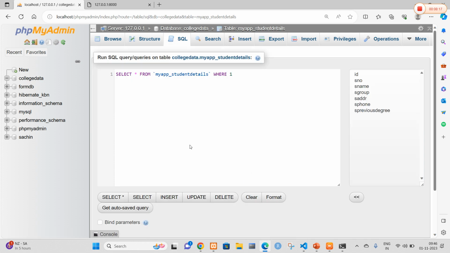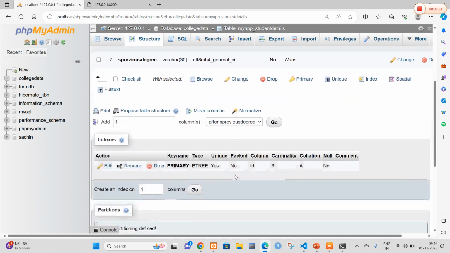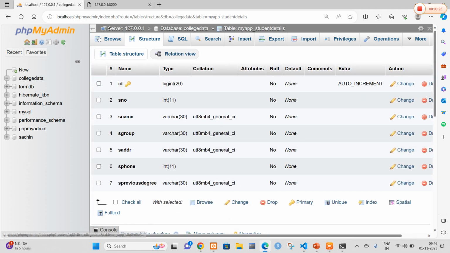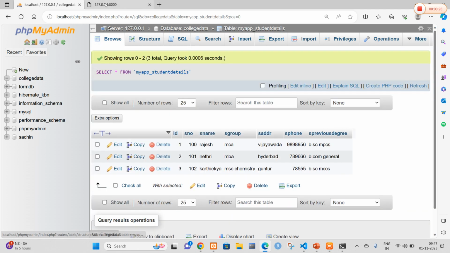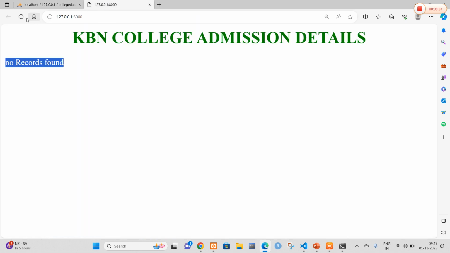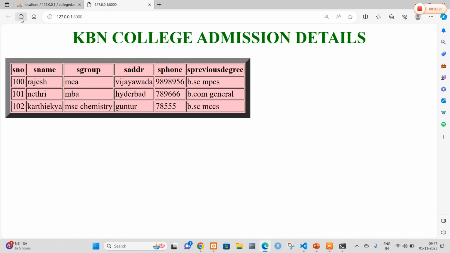Now here you can clearly see that the three values are inserted into the table and now we are going to retrieve them. So for this retrieving, I am going to refresh here. In my application, I am going to select the refresh option. Here you can clearly see that student number, name, group, address, phone number and previous degree, all the values are retrieved in our application. So in this way, we are going to retrieve the backend database details into our application in Django.